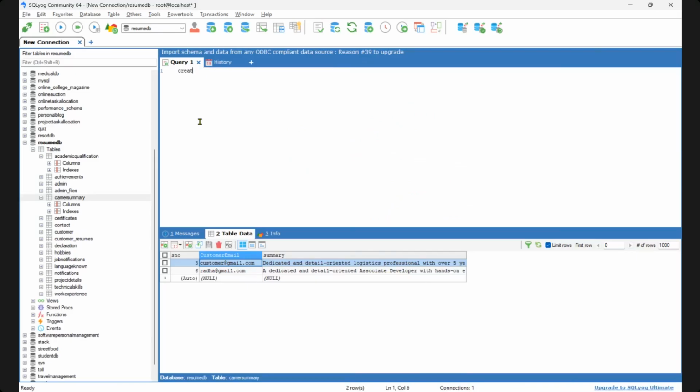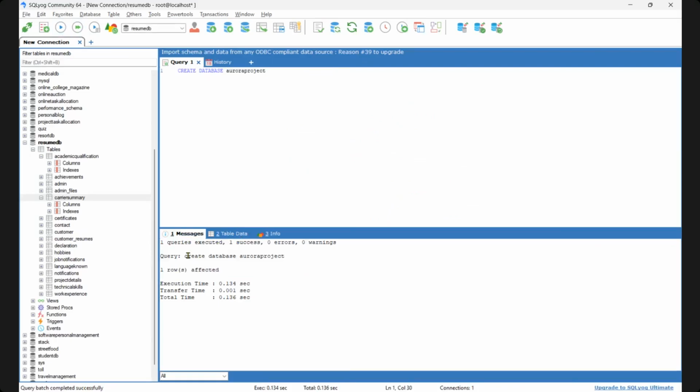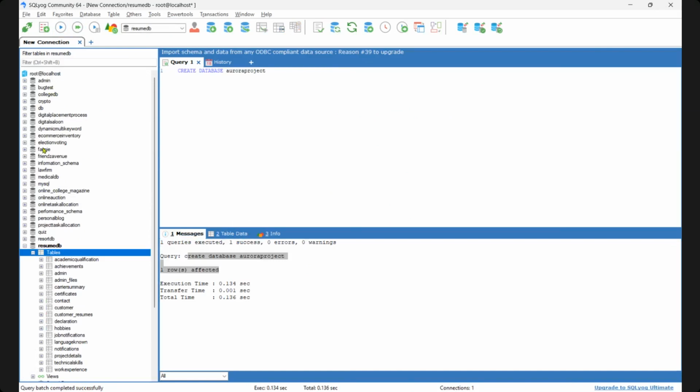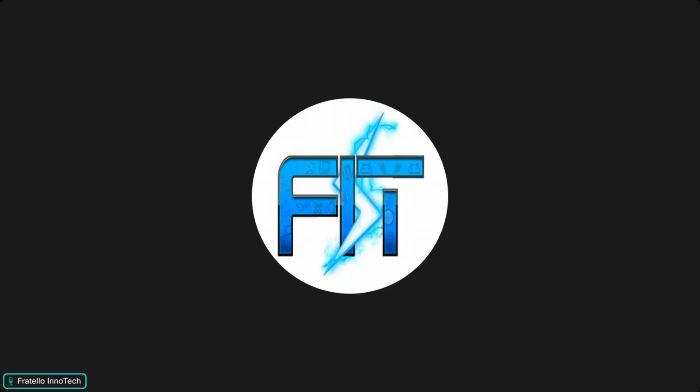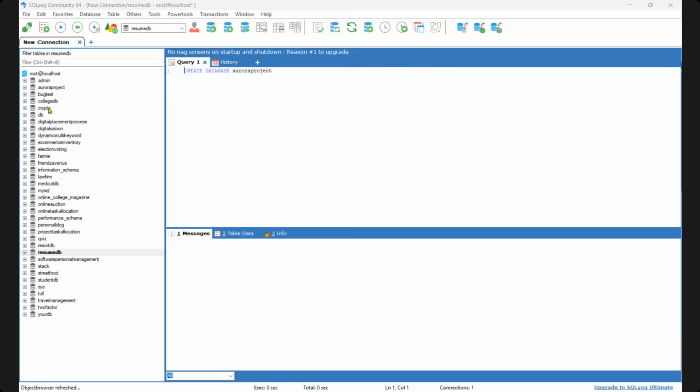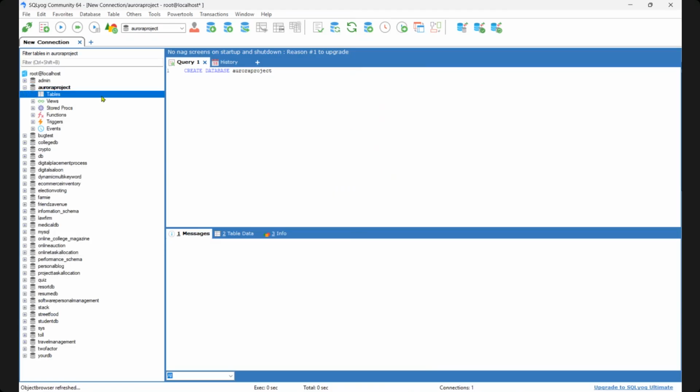Let me create database as Aurora project. So when I run this, the database Aurora project is created. Let me refresh this. I think when I close it and open it, we will see. Okay, let me open this again. I'm just opening my SQL, so don't worry. So here it is. Now see here we have the Aurora project and we haven't created any tables yet.